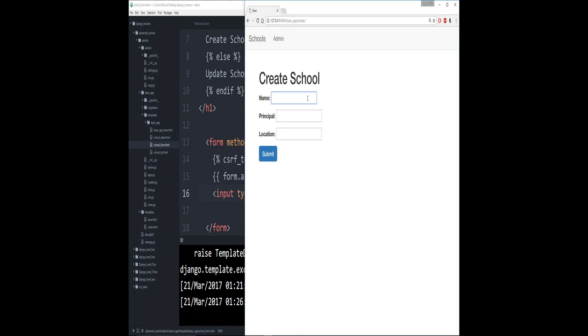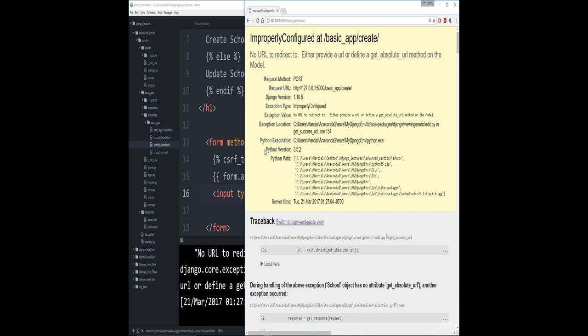Now let's try to actually create a school. We'll give it the name of the school, my brand new school. The principal will be, I don't know, someone named Larry. And the location, we'll say it's in, I don't know, Panama. We'll say submit, and boom, we have another problem. It says improperly configured at basic app create. And it says it has no URL to redirect to. Either provide a URL or, and this is what we're going to be doing, define a get_absolute_url method on the model. So let's follow those directions and actually do it.